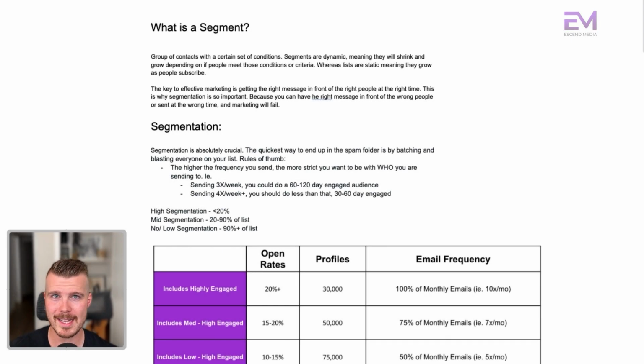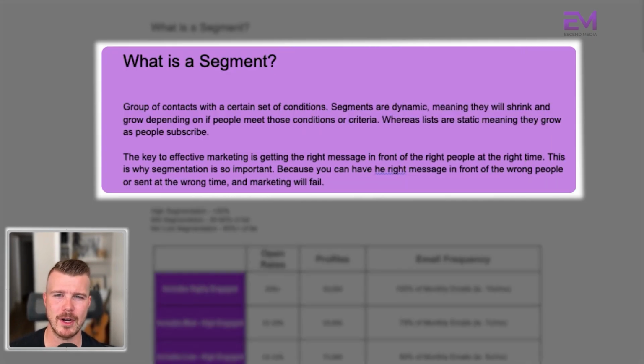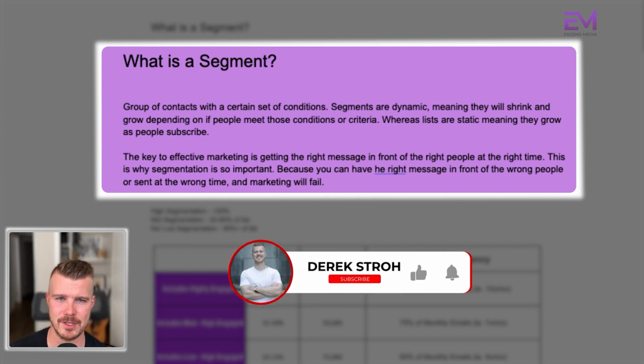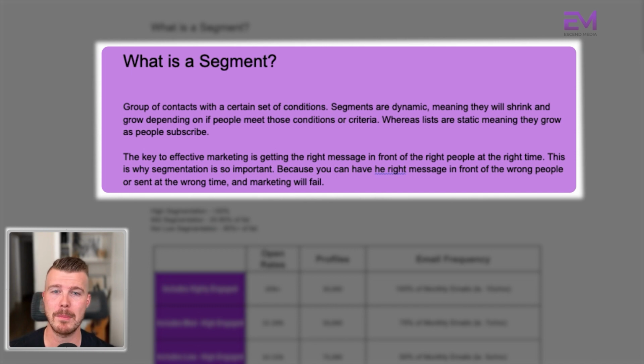Okay, so what is a segment? A segment is a group of contacts with a certain set of conditions. Segments are dynamic, meaning that they're going to shrink and grow depending on whether people meet certain conditions or criteria, whereas lists are static, meaning they grow as people subscribe or unsubscribe.